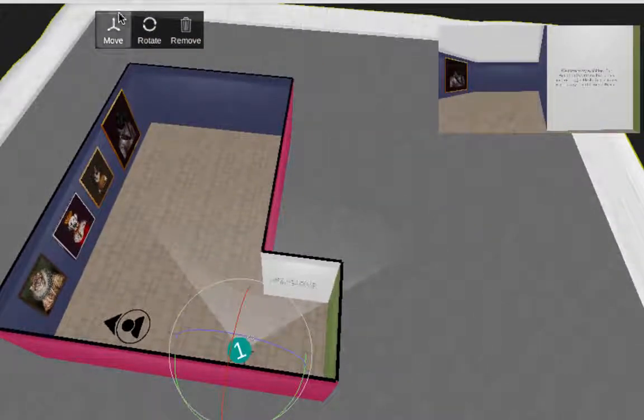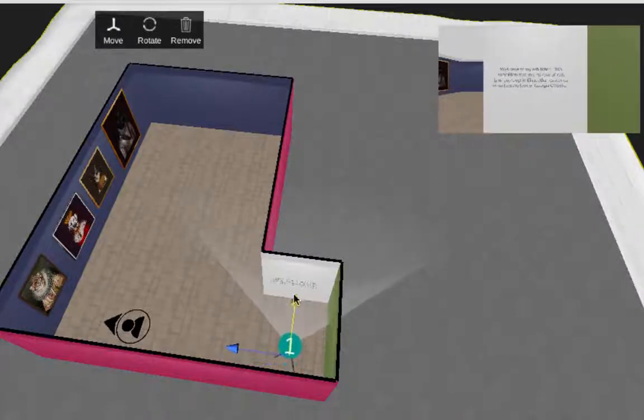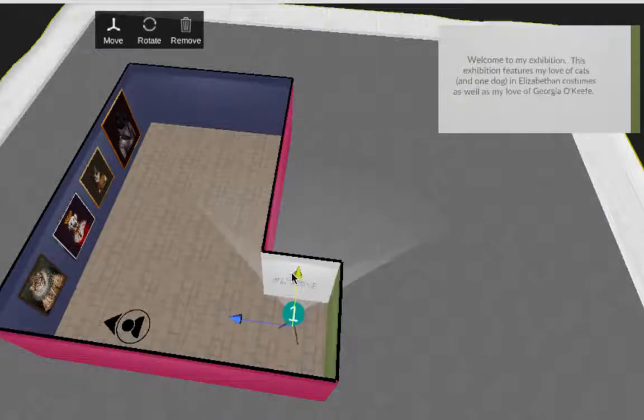Now I want to use the Move tool to move my camera left and right and forward and backward. So now when the person starts my tour, this is the first thing that they're going to see.